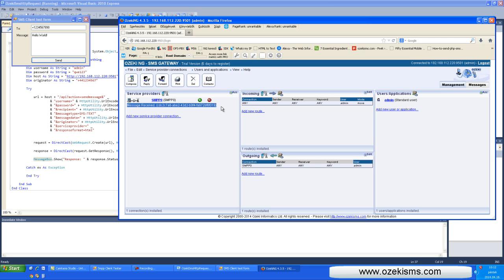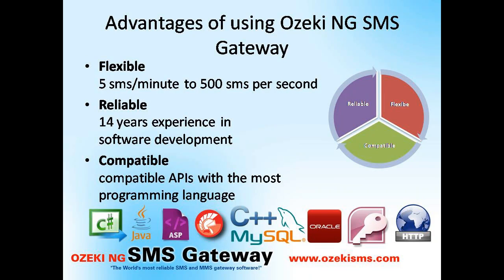And that's all. The Ozeki NG SMS Gateway is a powerful, flexible software which is compatible with almost all programming languages you wish to use. The integration of this software into your system is easy and fast. You can send even 500 SMS messages per second. Try it yourself. Download the trial version and you can start your marketing campaign today.